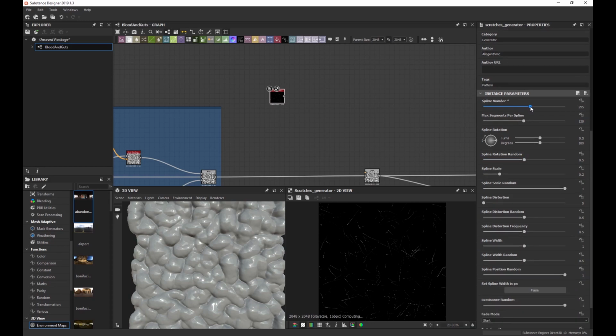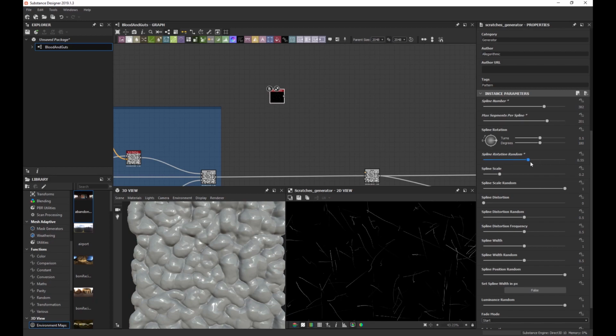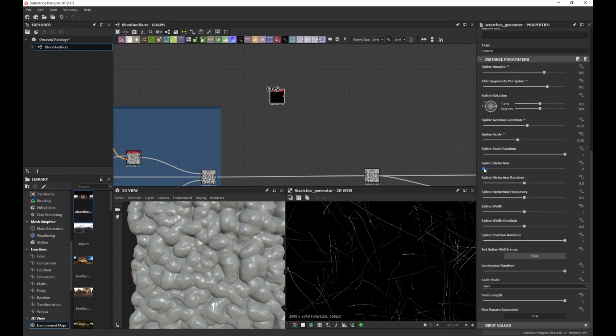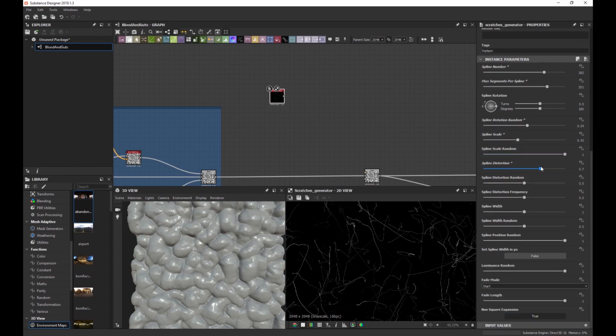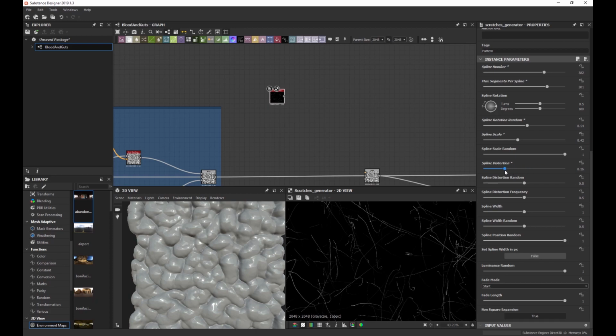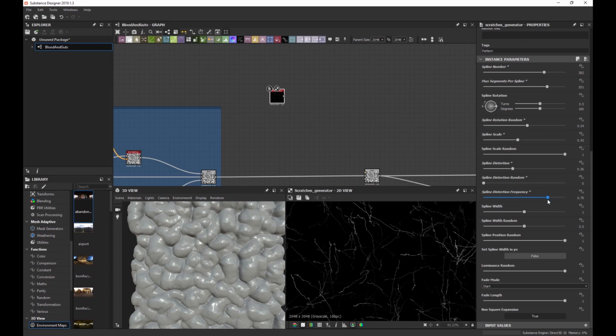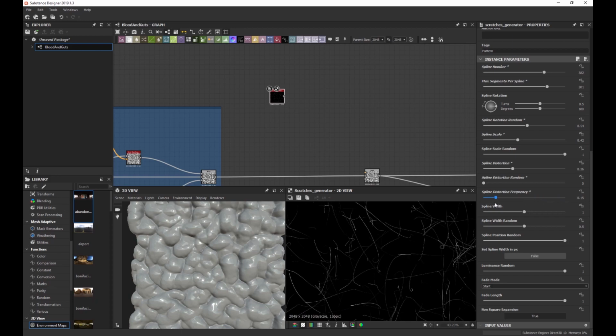We can use this spline number to increase the number of splines that we have. We can change the max segments so that the curvature is smoother. We can randomize the rotation of these splines. We can scale the splines up, make them longer. Spline distortion, we can increase that to put noise through them and make them a little bit wavy. We can change the frequency and the randomness of that distortion. Bring the frequency down so that they're not so distorted like this. There's lots of things that we can do, which is cool.